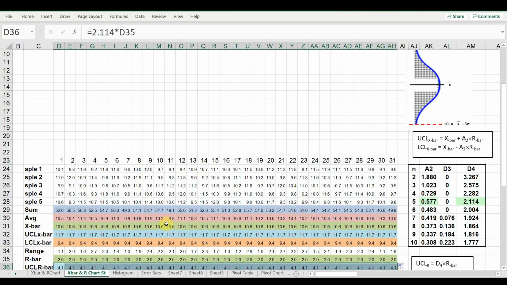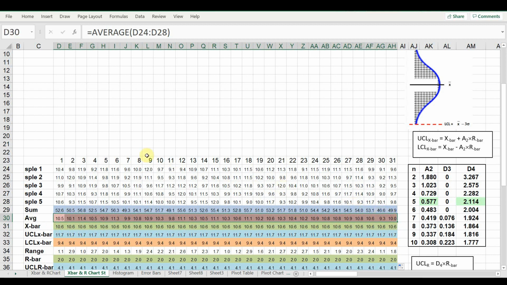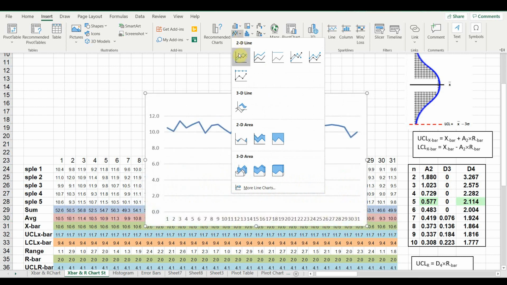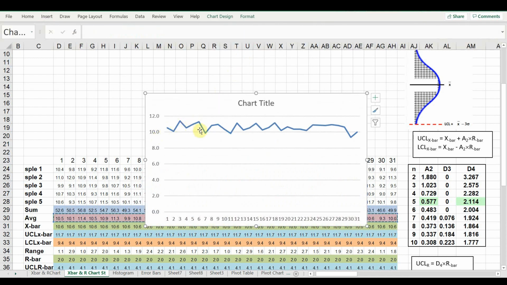We'll start by plotting the daily average values. Let's select the data in row 30. Control C copies to the clipboard. See the flashing marquee indicates that's active. Now go to Insert. We want to insert a line chart. 2D line chart. Don't choose stacked lines. It won't work out properly. Just choose line chart. So there's our daily average being plotted.